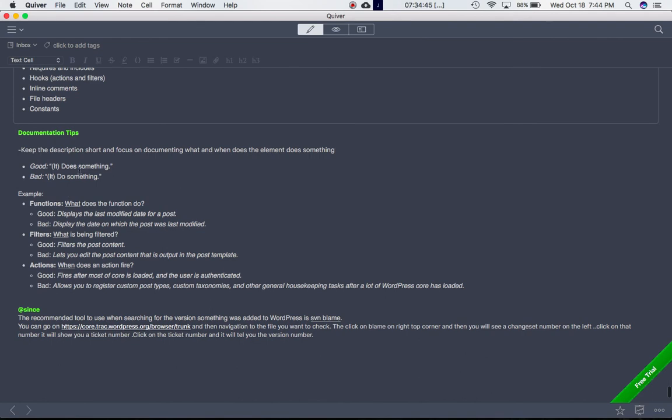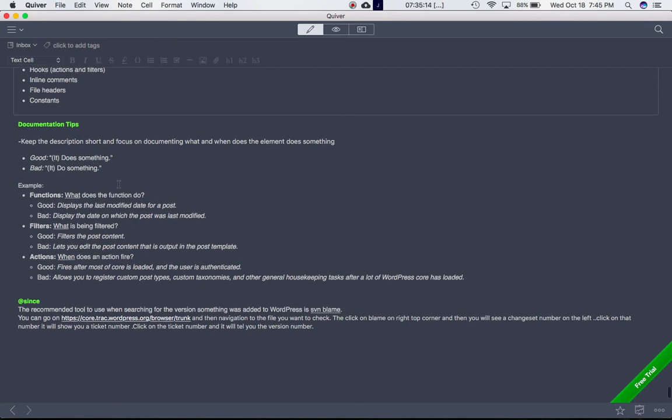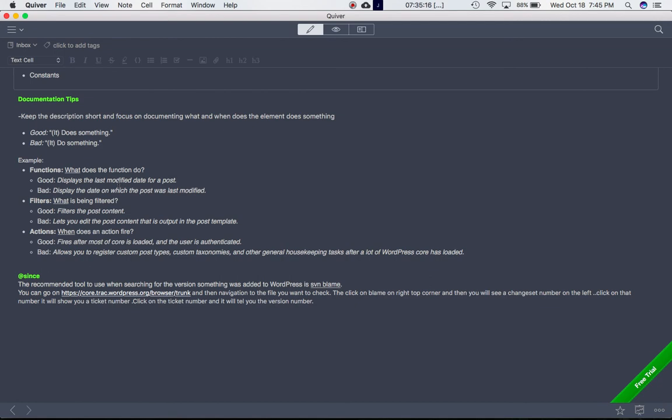And for the grammar that you use in that, you should keep the description short and focus on documenting what and when the element does something. So the tense that you'll use will be does something or does not do something. For example, this variable does this, rather than this variable do something. This is the form of the tense that you'll use while writing the comments for that particular function.